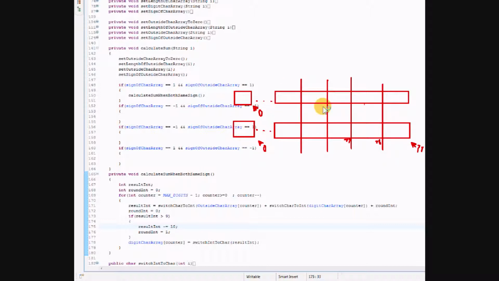Alright, so let's choose a number. Let's use the same thing we were using before, 456 and 459, for the hell of it. Now, one thing that's very important to see here is that we're not just adding 6 and 9, we're also considering a round integer, which is initialized to 0. So keep that in mind.